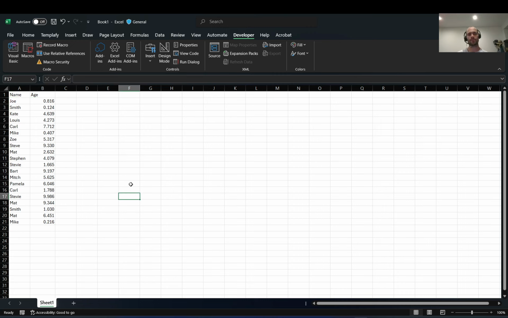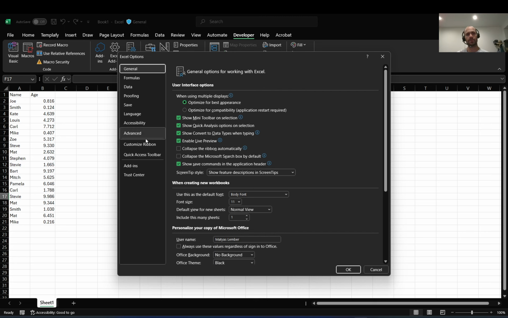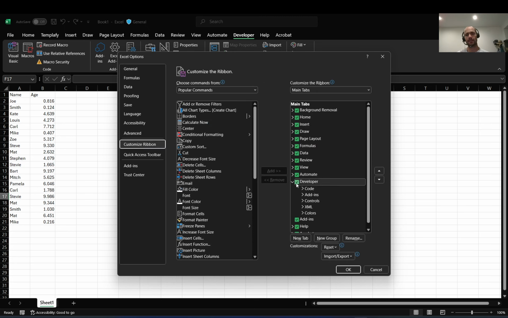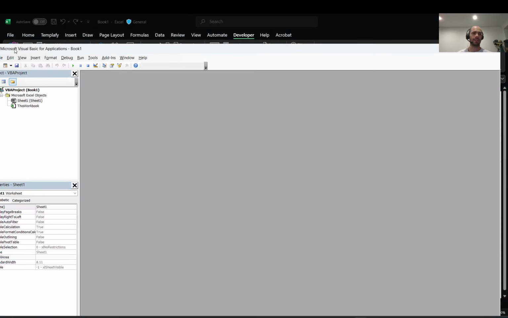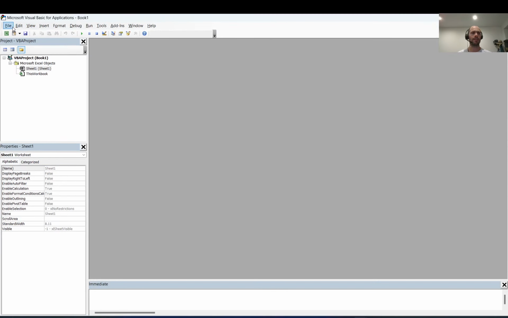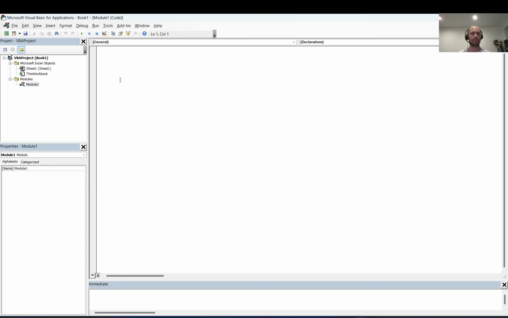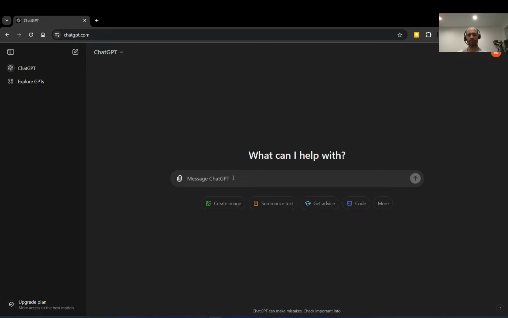So first, you need to get this Developer tab there. In order to do that, you go to File, and at the bottom there is a menu called Options. When you open Options, you go to Customize Ribbon and tick Developer and it will appear. If you go there, you click on Visual Basic. Here, the only thing you need to do is basically Insert, Module. So that's it. Let's go back to ChatGPT and let's say what I want to do.